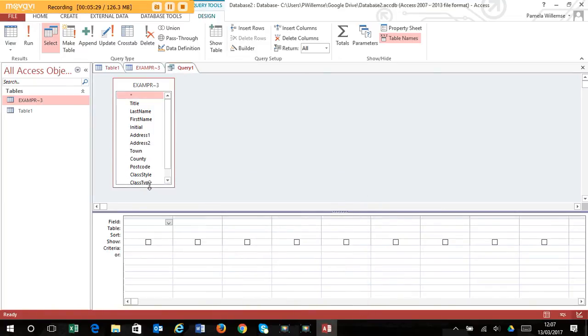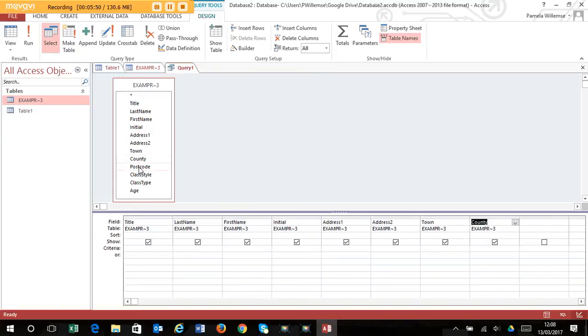Now I'm just going to bring this down so that we can see all the field names here. And they've told us exactly what field names they want us to have. So they're wanting us to have the title, the last name, first name, initial, address 1 and 2, town, county, postcode, class style and class type. What I've done is I've double clicked on each one of these, and as you can see it's brought it all up in here.